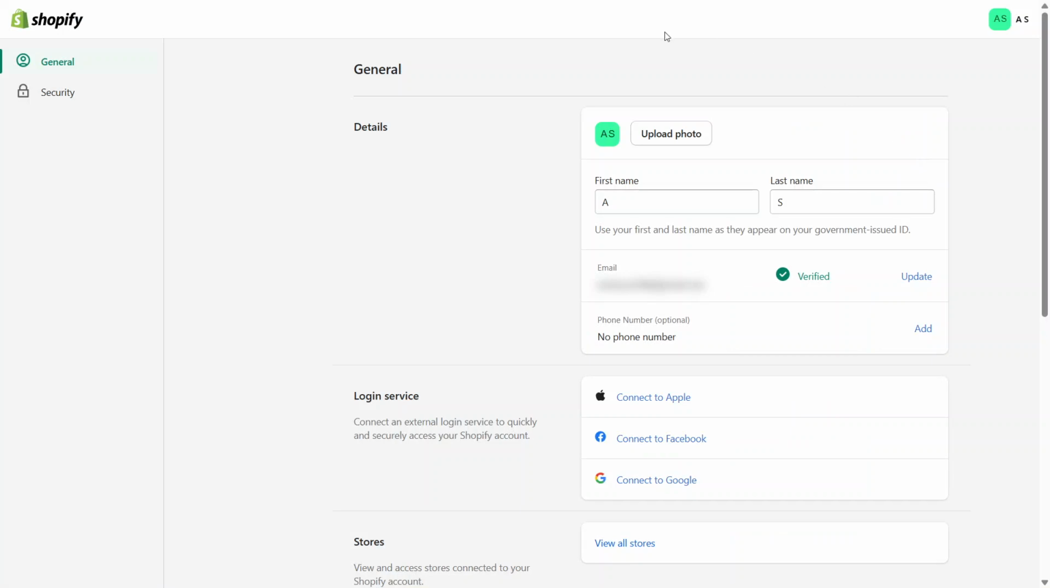On this new page, you'll be in the general settings area for your account. Near the top of the page, you'll see a section labeled Details. This section contains your basic account information, including your current email address. Within the Details section, look for the part labeled Email. This is the email address currently associated with your Shopify account. On the right side of that email line, you'll see an option to update it.